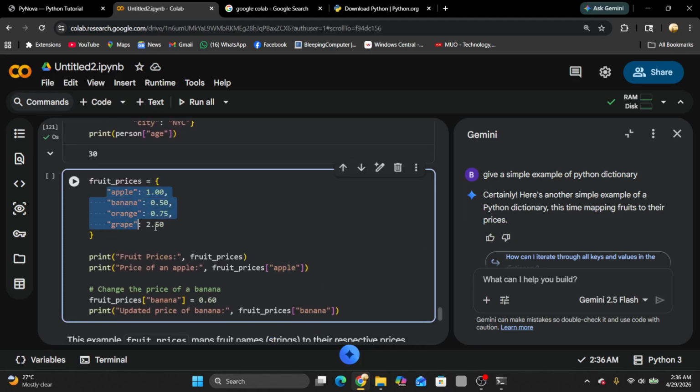So fruit price: first is apple, the value is 1. The second is banana, the value is 0.50, and orange is 0.75. I don't know what currency it is. Now print fruit price, then pass the fruit price, and it will fetch all the fruit prices.